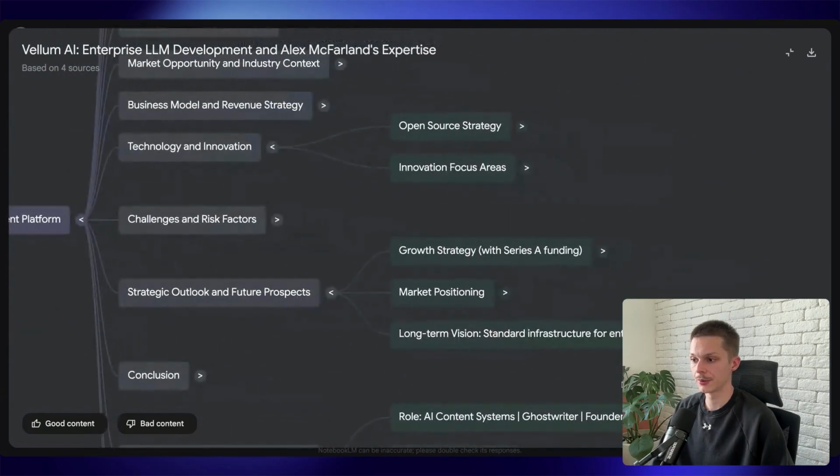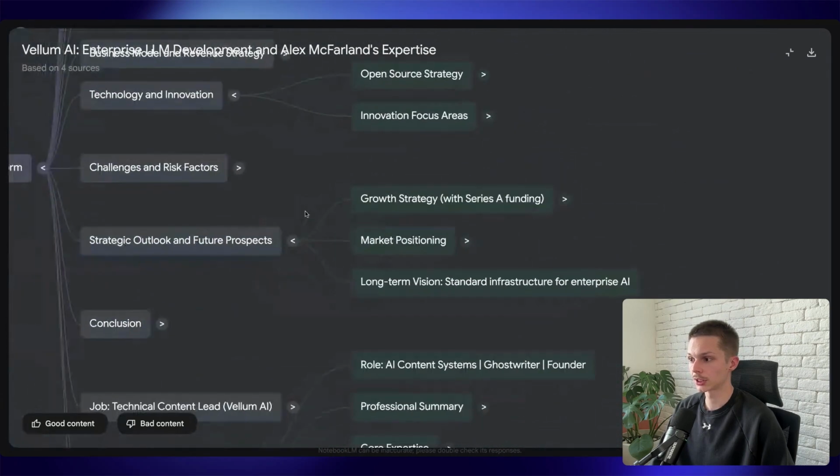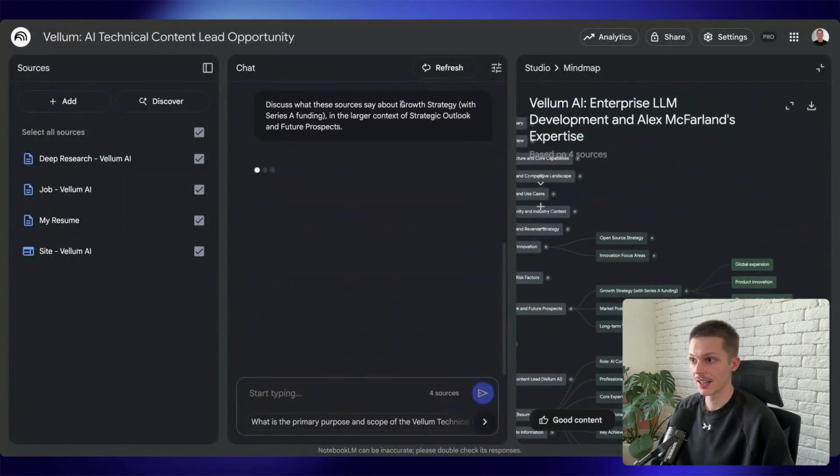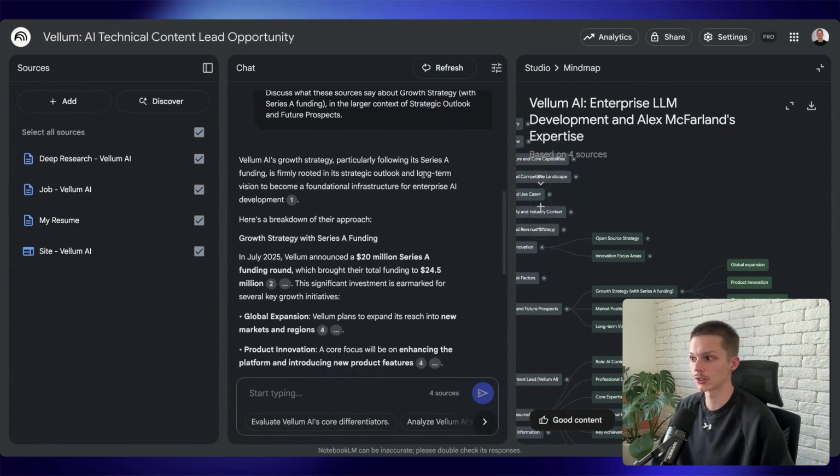For example, let's say we want to learn more about the company's growth strategy with Series A funding, something that I would want to know a lot about before applying to this. You can click this, and it's going to open it up here in the center chat, and it's going to give you details about whatever it is you clicked in the mind map. So it'll tell it, discuss what these sources say about growth strategy.